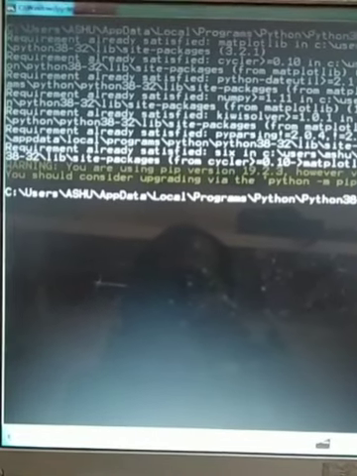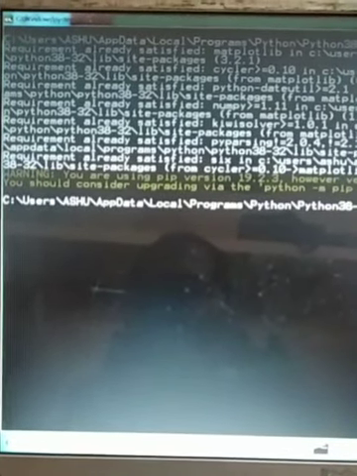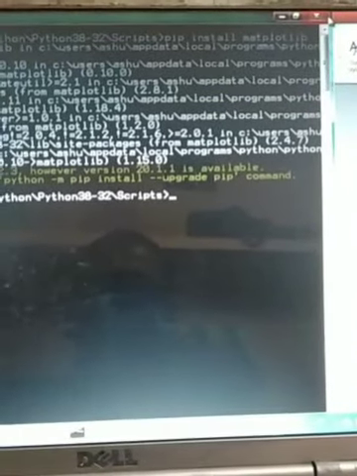pip install matplotlib. Using this command we can install our library matplotlib. Press enter and wait for a few moments, and this is the successful message, and our library is automatically installed in our system.